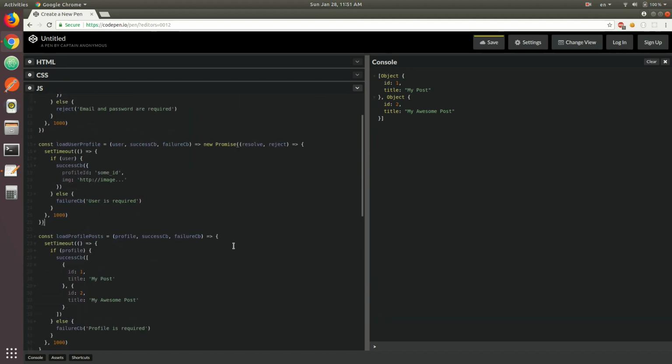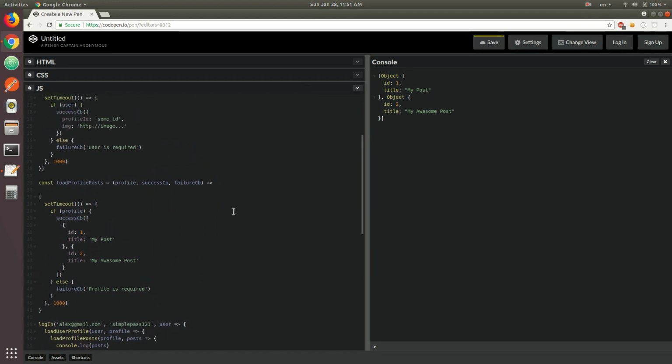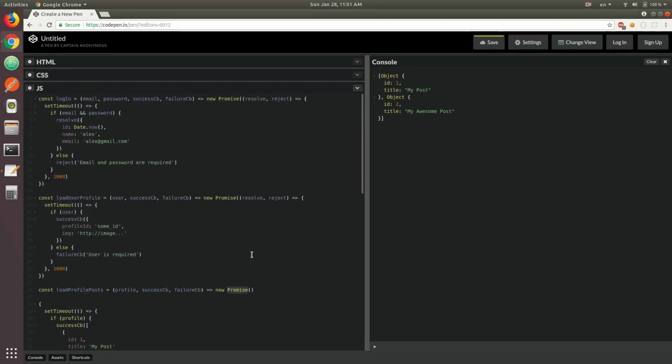The same thing goes for load profile post. This is also going to return a promise. So we're just going to return new promise. And when we use the promise, it's basically using the promise constructor. So it's going to create a promise object. And the same goes in here. So we need to have a function that is going to receive resolve as well as reject.